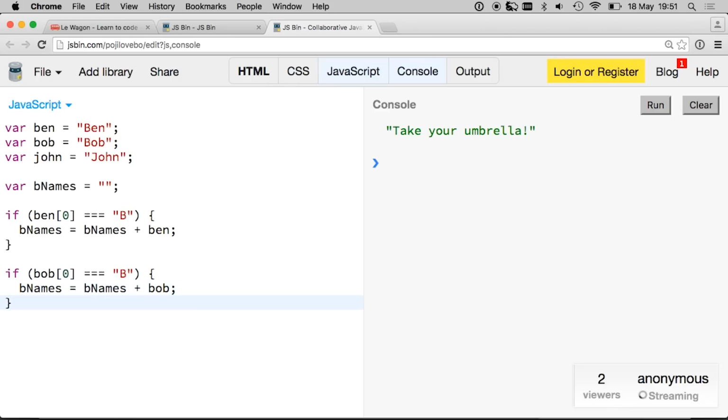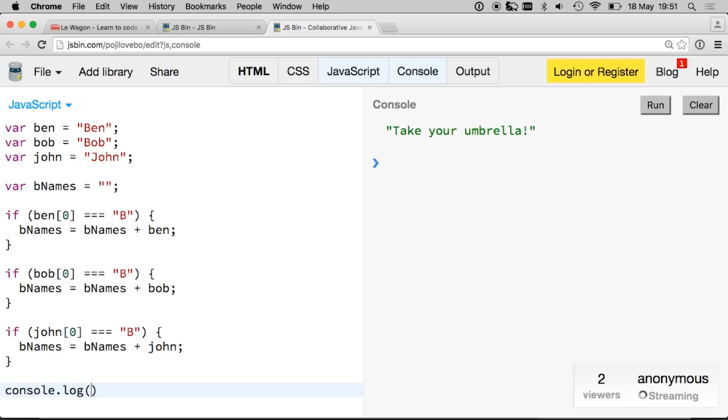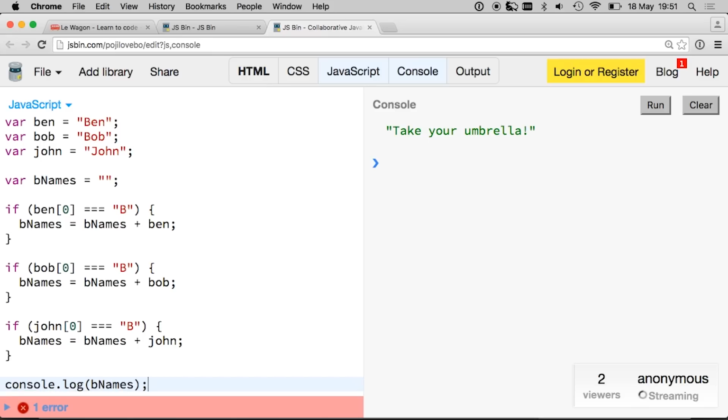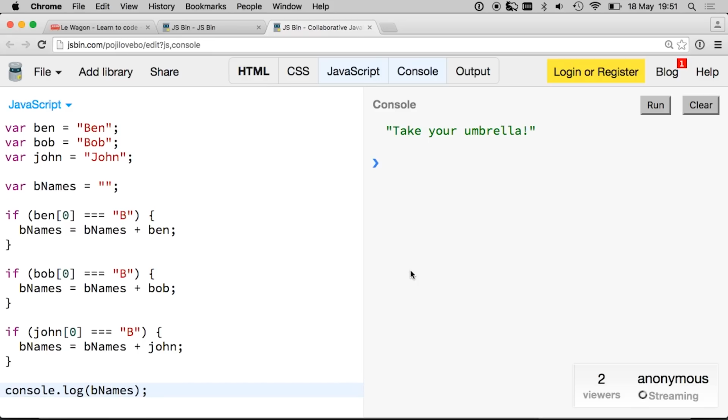I don't need an else statement here. And then I need to check John as well. So I just copy-paste the code because I'm lazy. So I change here John and here John. And at the end, I will just log the bnames result. So let's try this code. And it wrote Ben, Bob. So I managed to actually implement the exercise.